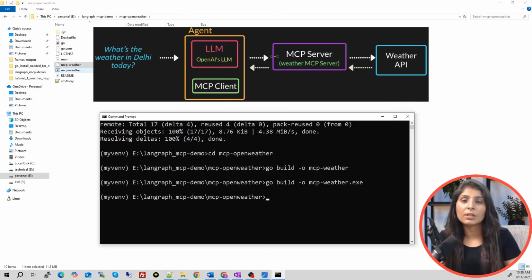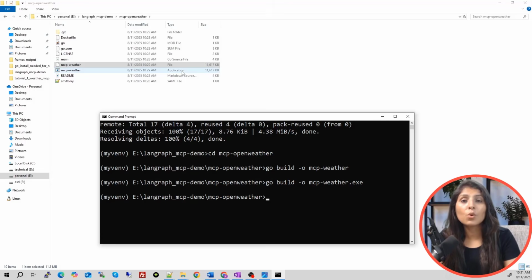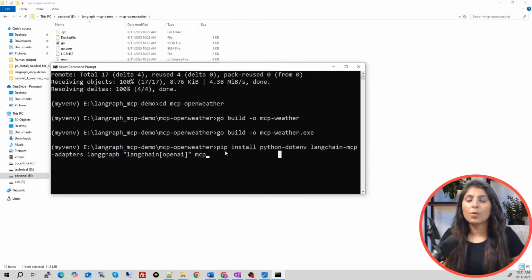So this is the next step. Our first task is done, which is this MCP server part. We have built the MCP server on our local machine. Now let's do the next part. So now let's start with the coding part. And I've told you that we are going to work in LangGraph today. So let's install all the required modules which are needed. These are the modules which are needed.